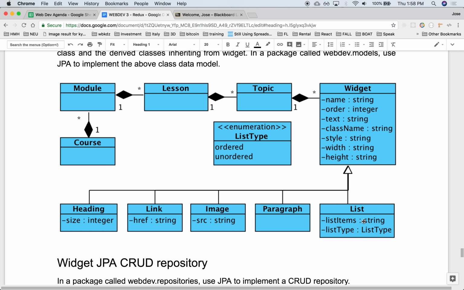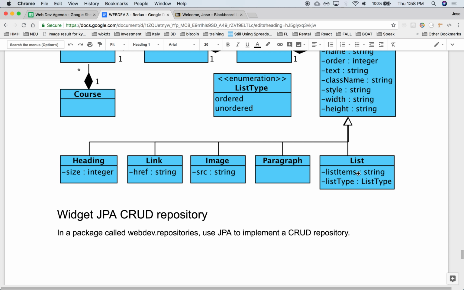List has list items and the list type, whether it's ordered or unordered. Okay, so the list items is just a string. You'll need to remember to store also the new lines in there. Basically, the text that the person typed in the text area. When it gets saved to the database, it gets saved with all new lines in there as well. Right, so you can use those new lines to split it into an array of strings, so you can render it as a list of bullets.